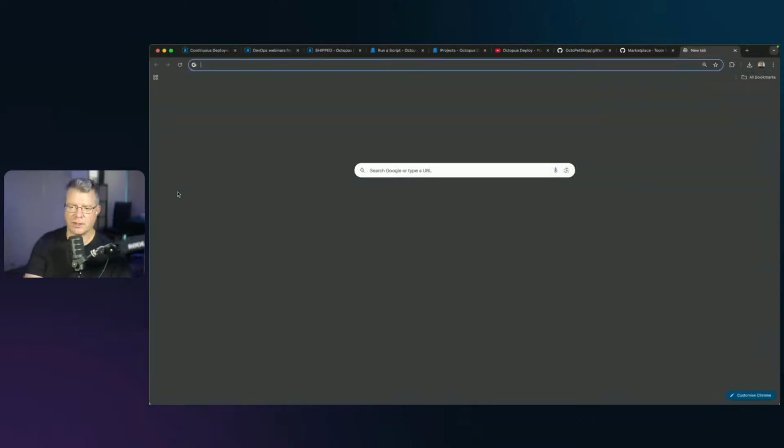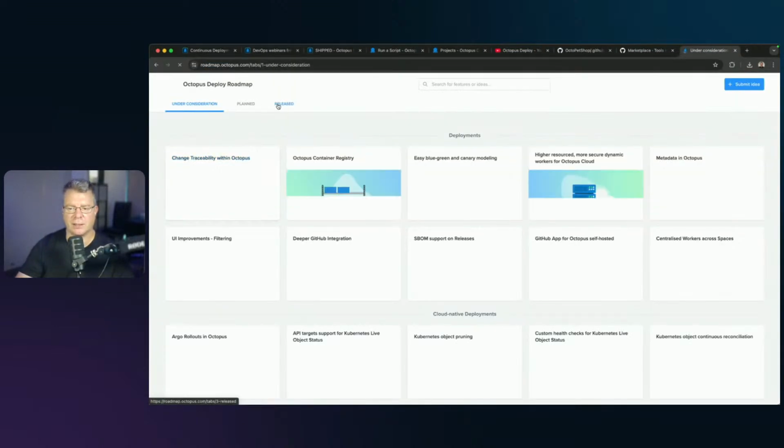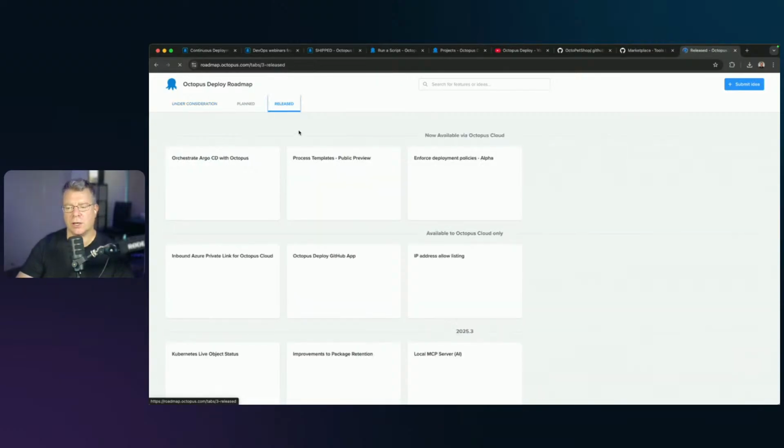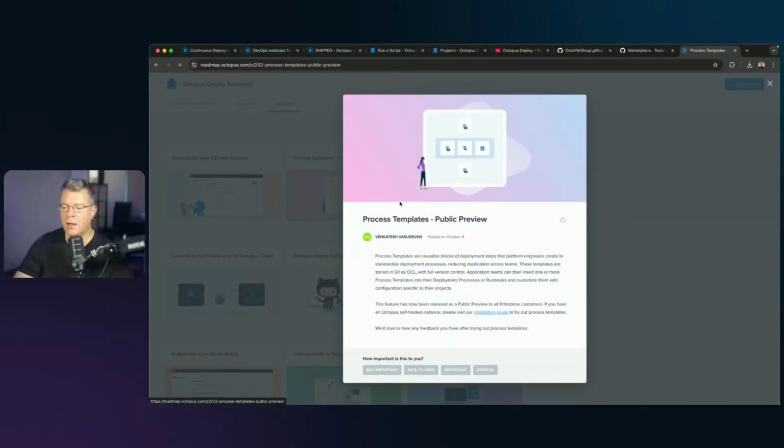One final resource I do want to point out is our roadmap. If you go to roadmap.octopus.com, you'll see a site that looks like this. This is essentially a rundown of the latest features that we have shipping all the time. We keep this constantly up to date. So you can see these are the features that we've recently shipped. We have a new feature called process templates, which are available as part of the Platform Hub, which is a great capability.